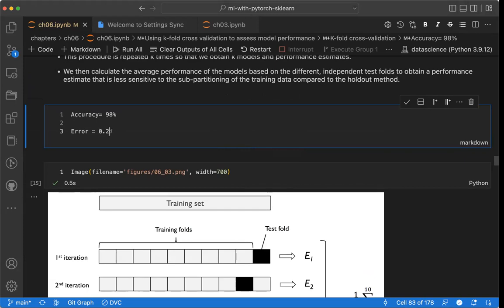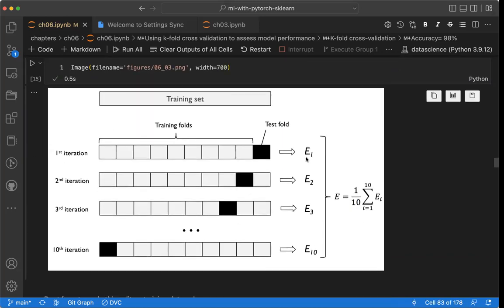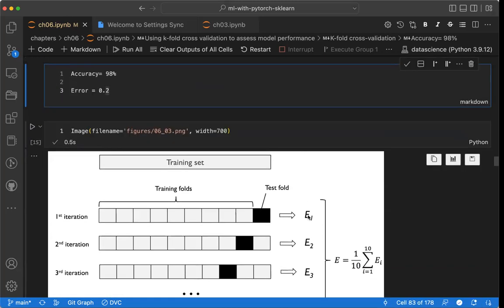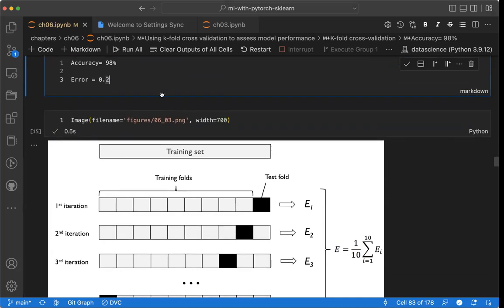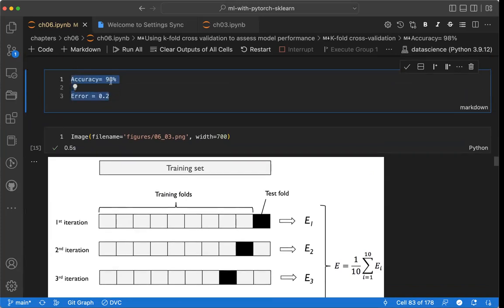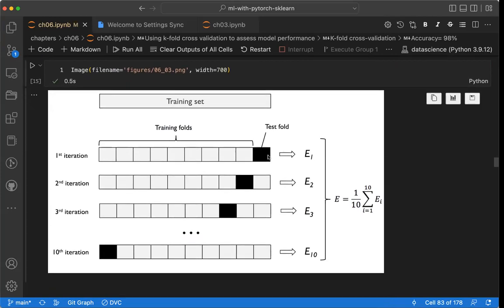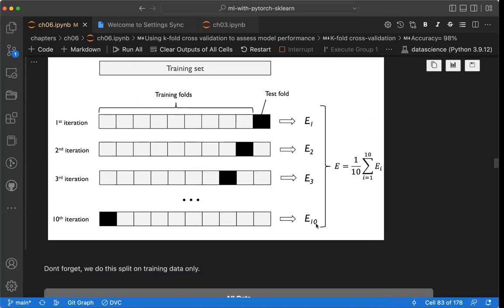Yes, so you can say the error is this. So the same thing: that is accuracy, and that is error. You can give it in two ways. So don't be confused when you are doing classification. Some people will give the performance in terms of accuracy, some people will give the performance in terms of error. So here you can say, okay, the error is this, the error is this, the error is this.